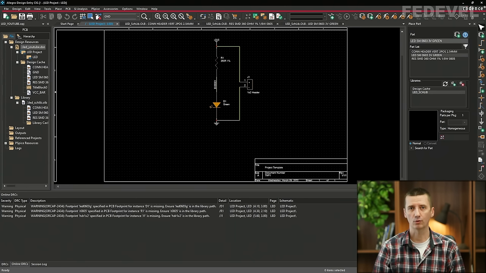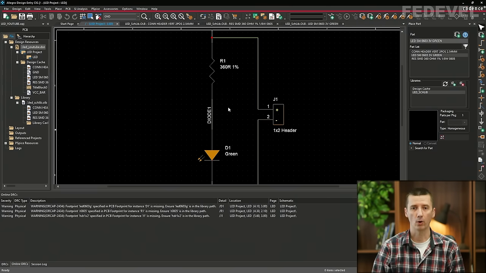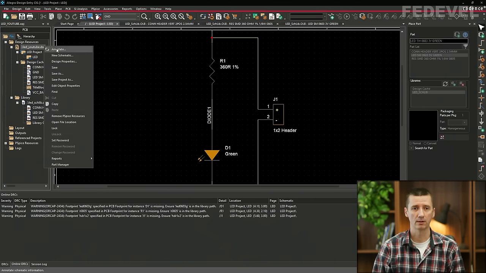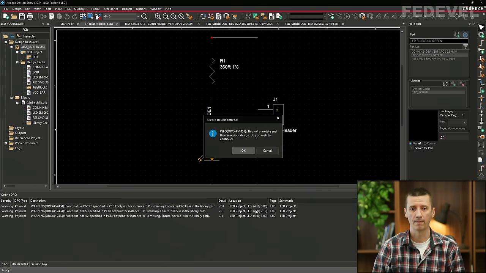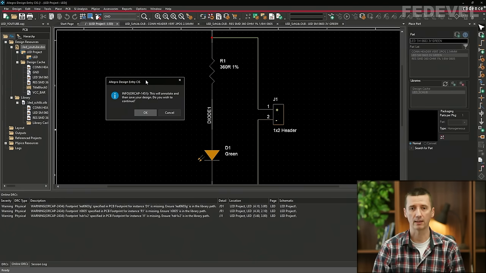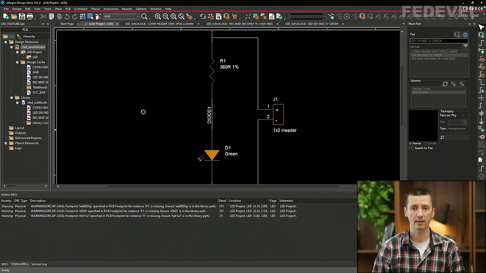What can be very useful to know is how to annotate your schematic. And annotation is basically working with these reference designators. Okay, so first you may want to know how to reset reference designators. Right click on this project. Select annotate, select this, press OK, and watch what is going to happen when I press OK here. Remember, now this is R1, D1, J1, and when I press OK, I reset the reference designators R? D? J?